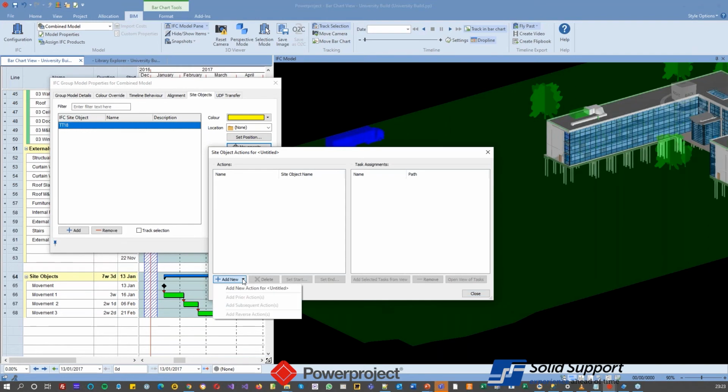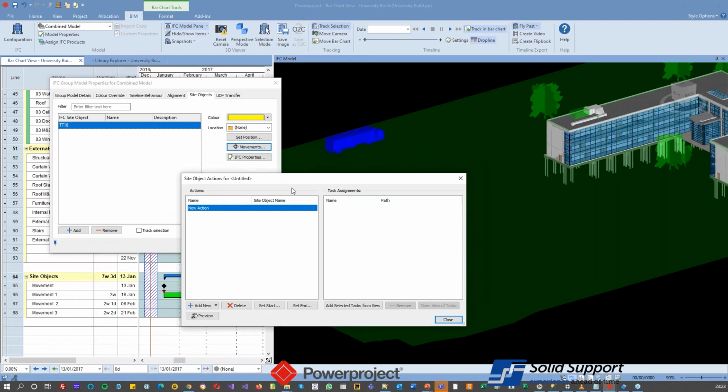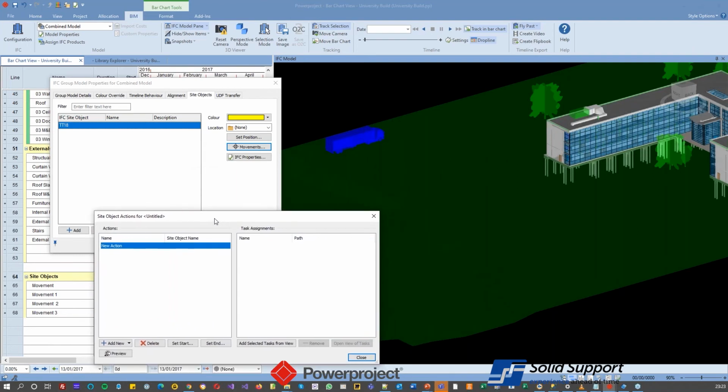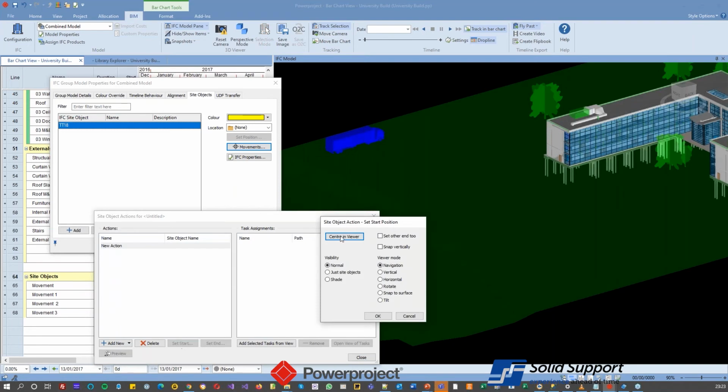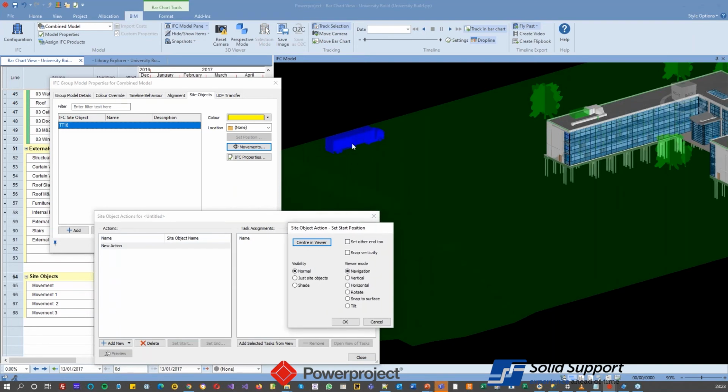So the first thing I will do is select it and just drag it across onto the first task to actually make it appear. So it's there. And then what I want to do is add the movements of this lorry in. And if I do that, I get to create different actions. So you can create multiple actions that make up a path of a model's movements.